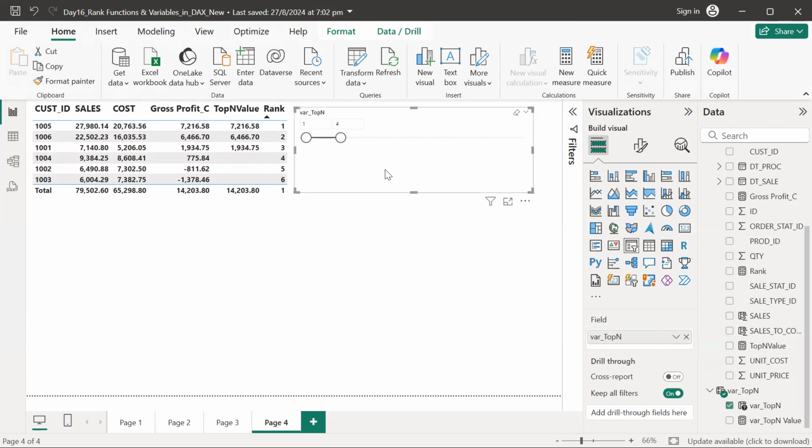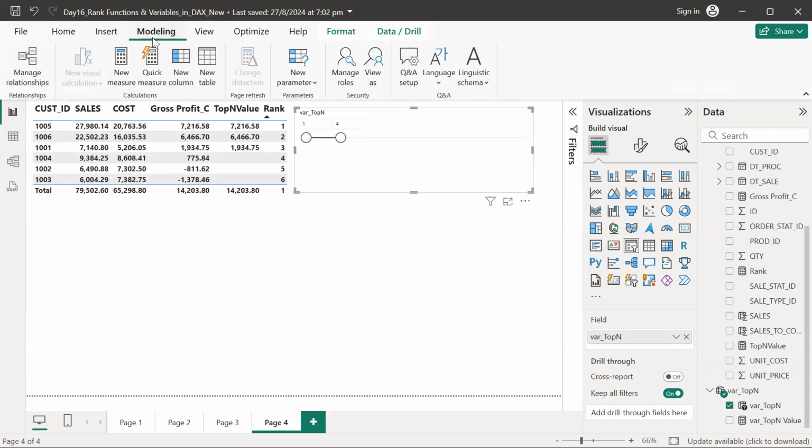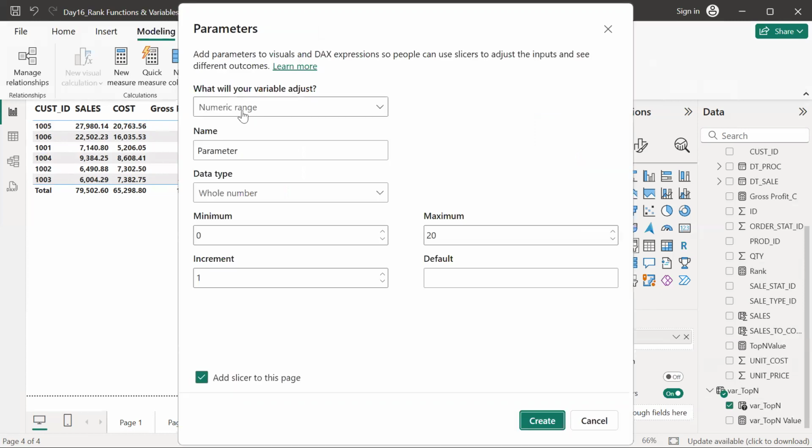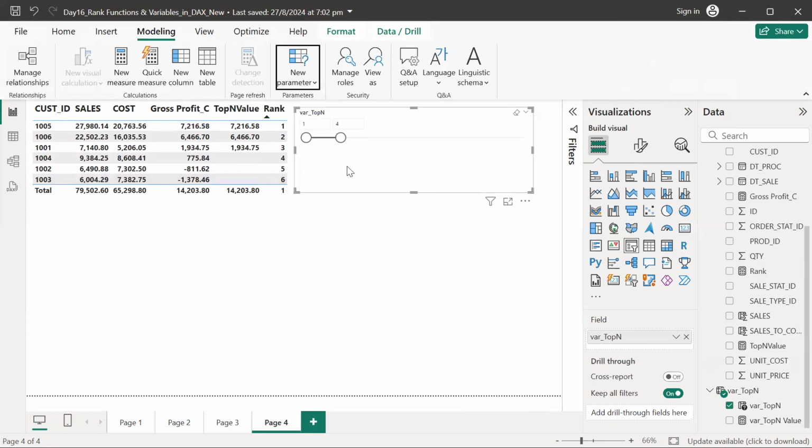How to create this slicer? Do you remember where I need to go? I think modeling, and I need to use a parameter. This one, new parameter, numerical range. Then I need to give the numerical range, minimum value 1, maximum 20. This is what we did, right? Minimum 2 is given. Yeah, 2, 20, 1. And we need to check the checkbox, then only I will get a slicer automatically.